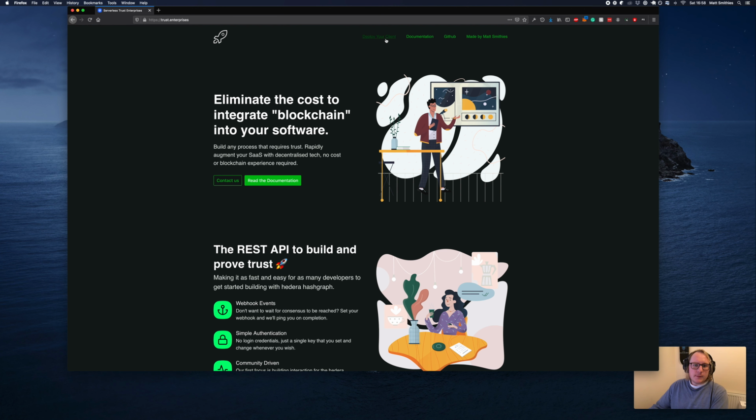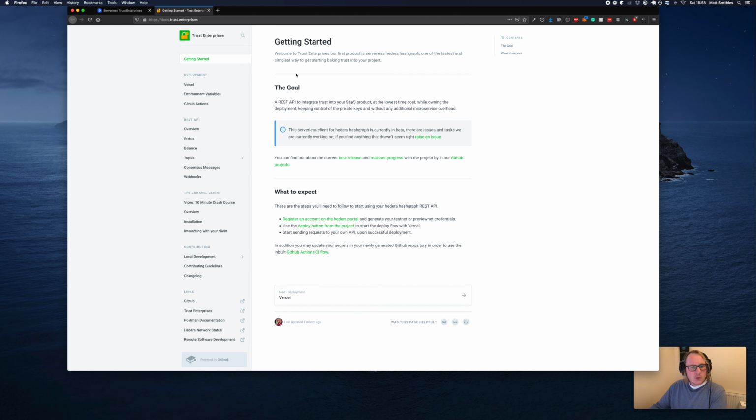We have two buttons up here. We've got deploy your client and you've got documentation. If I just right click here and open this up, we have all the documentation about the project, what our goal is, and what to basically expect. The aim is to provide a solution which is low cost, in fact no cost, adds no infrastructure dependencies to a stack, and is extremely easy to get started.